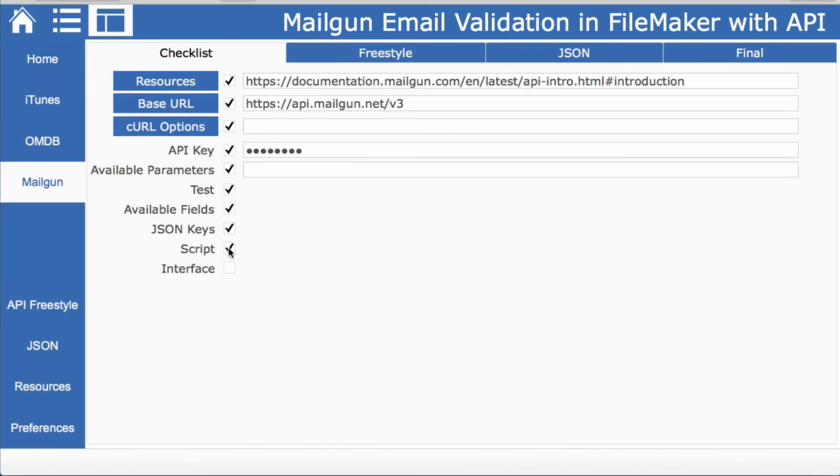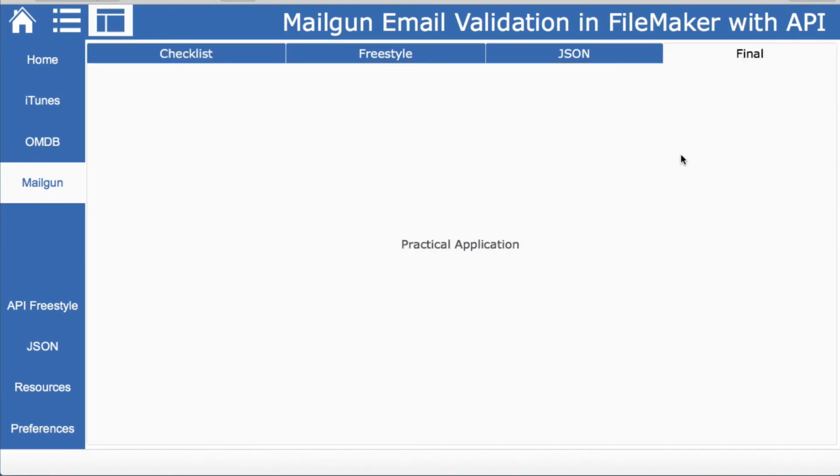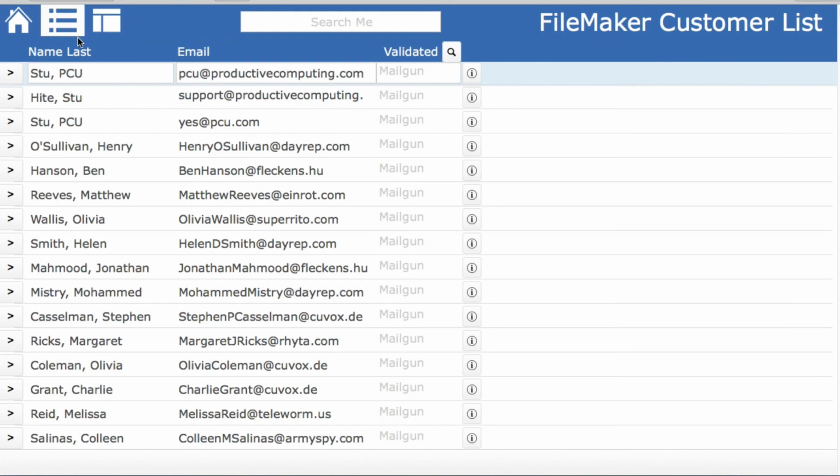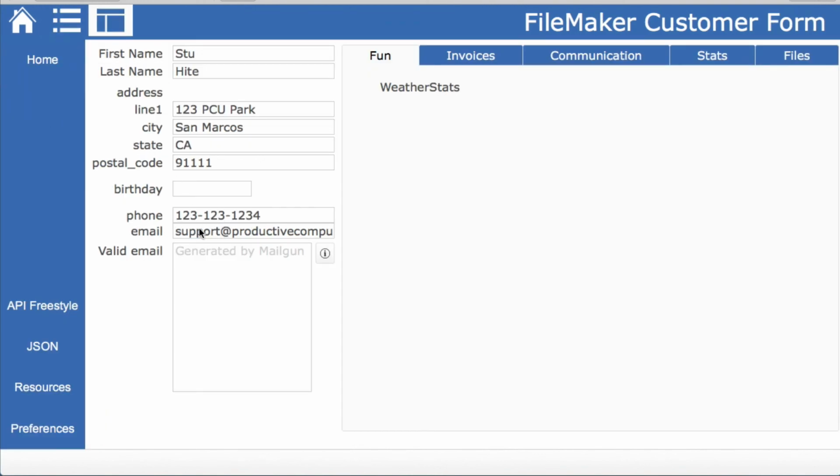So we have that done, and now we are ready for our interface, which will just go straight to our list. So suppose we have a list of email addresses. We'll just go here for support@productivecomputing.com. We click this and we instantly get our risk is medium and it's deliverable.